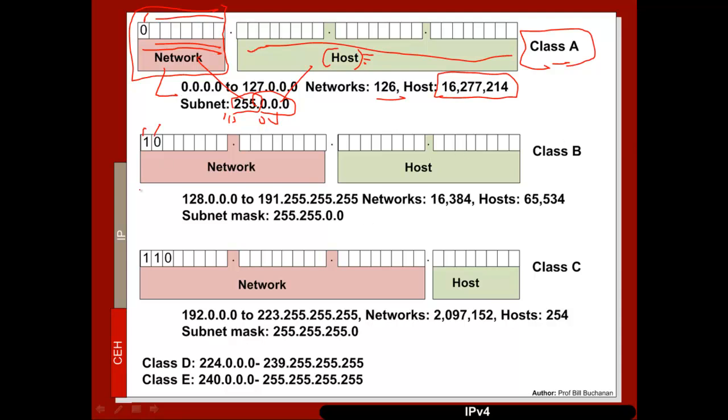The class B uses the 16 bits here to provide the network part and the rest of it for the host. So in this case we have a 1 and a 0 here, so if we fill these all with zeros we would get a value of 128. If we then fill them all with ones up to a 0 here, we would get 191. So the address range is from 128.0.0.0 to 191.255.255.255.